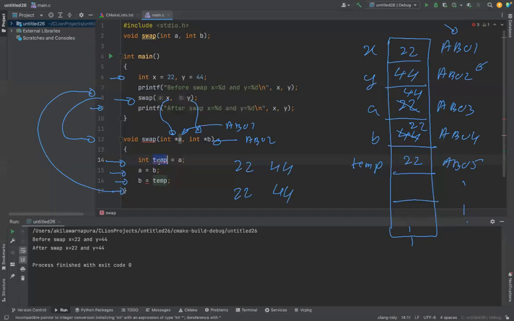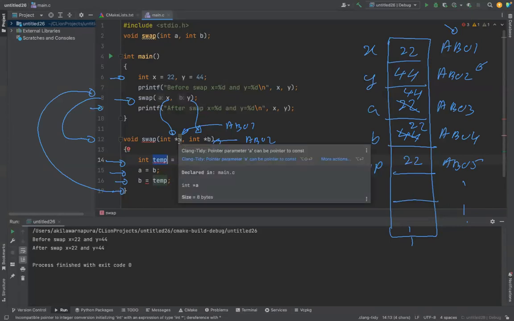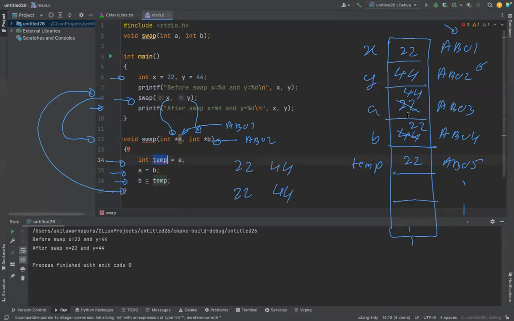Okay, that means variable temp can hold only a value. Now A is a memory address. A cannot hold any value. I told you A is AB01, B is AB02. Previously there were values 22 and 44.